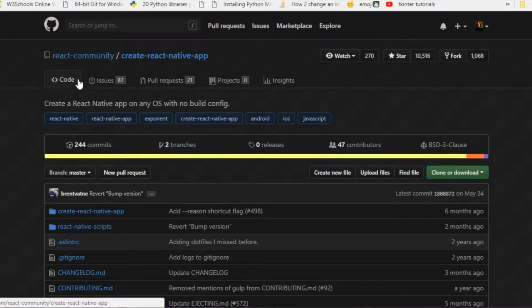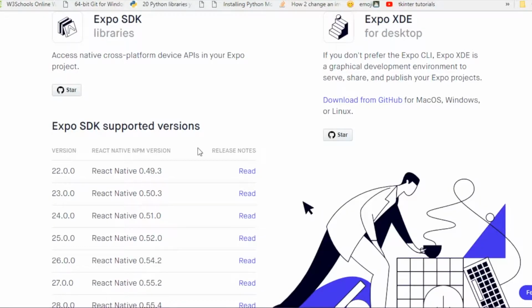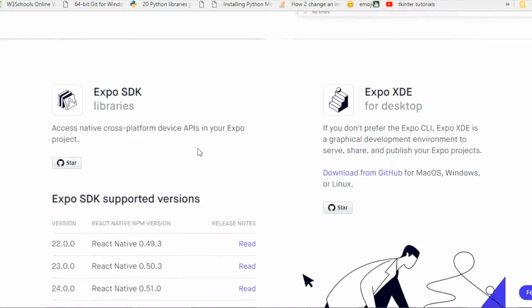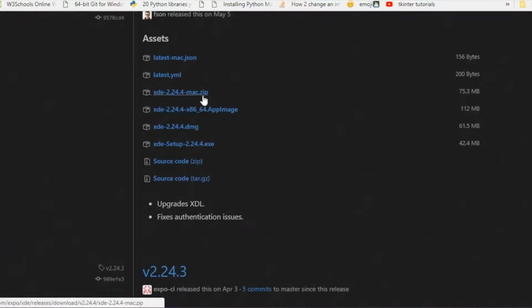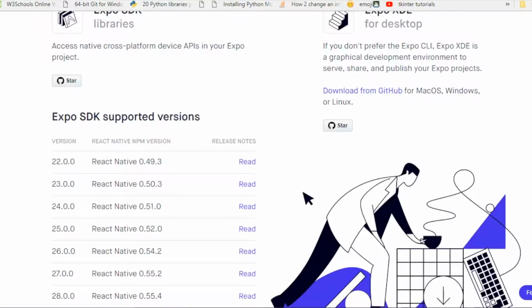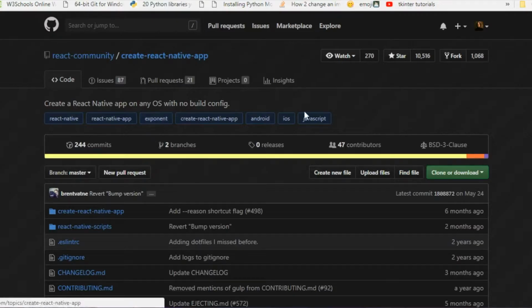Then you're also going to need to download this using GitHub. I'm going to show you how to download that. And it's pretty simple. And you're going to also need Expo XDE. So this is really simple. You just go to this and click download from GitHub. Go down, and then depending on what you're using, if you're using Windows, you need to download this one, and that's for Mac. So yeah, that's Expo. That was pretty easy.